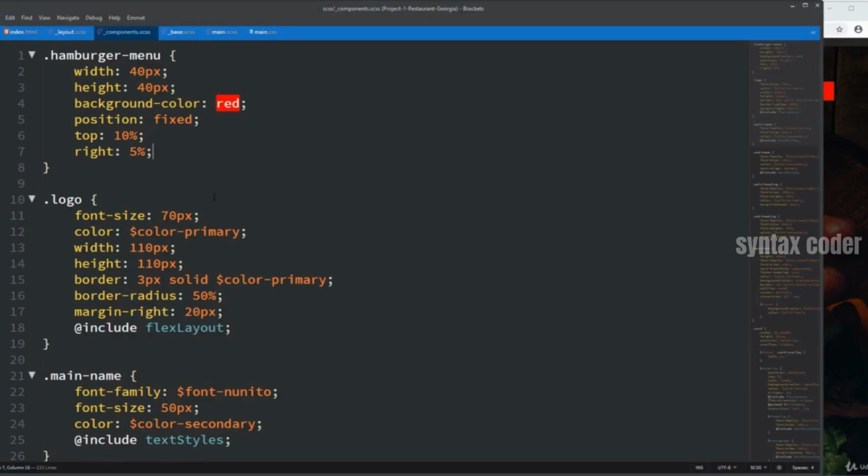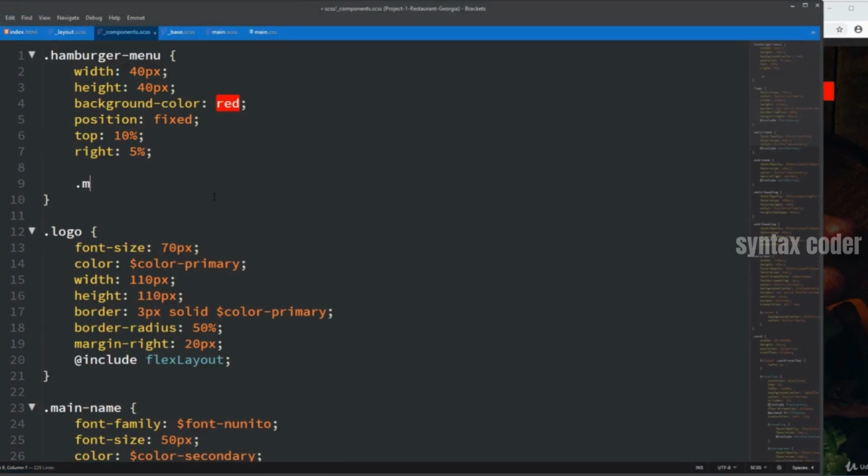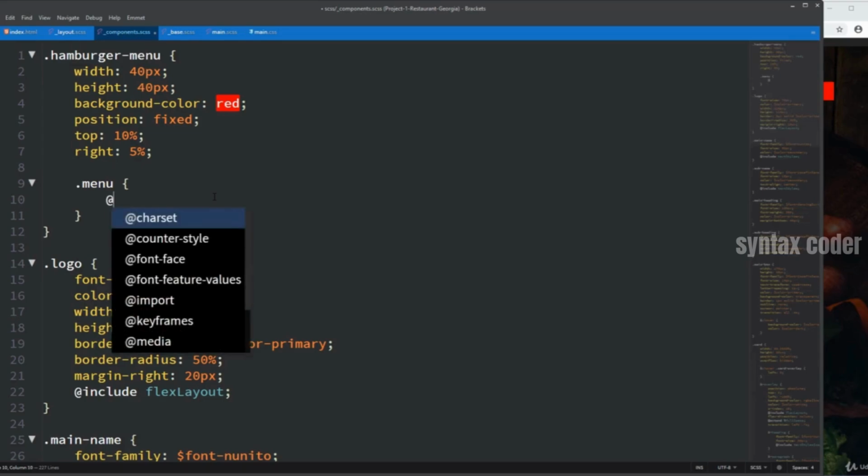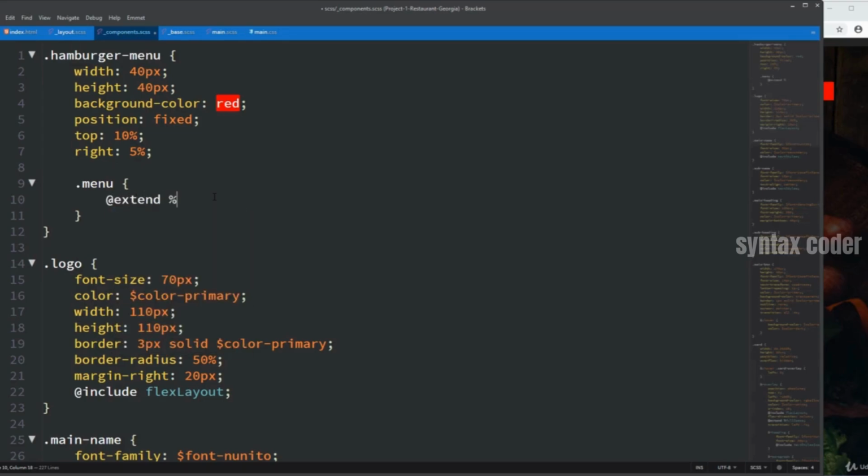They are wrapped by label element which has class name menu. I want it to take up full width and height of its parent element, so we have to define width and height as 100%. Actually, recently we created placeholder selector called full space, which holds those properties and values, so we just need to extend it here. Write extend full space.